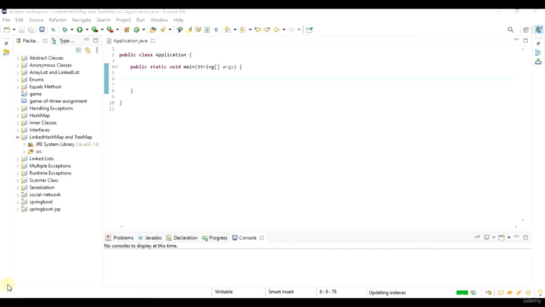Hello and welcome back. In the last lecture, we looked at the hash map class. We have said that hash maps do not maintain their order. Thus, they are not sorted in any way. So, in this lecture, we are going to look at sorted maps, which are linked hash maps and tree maps, and they actually do maintain order.